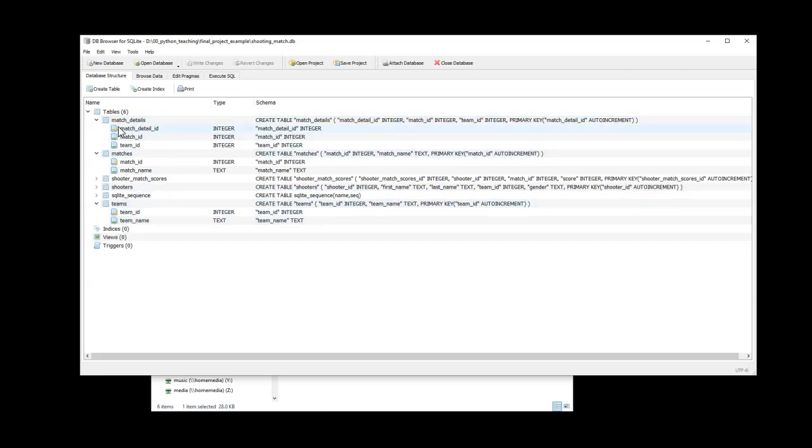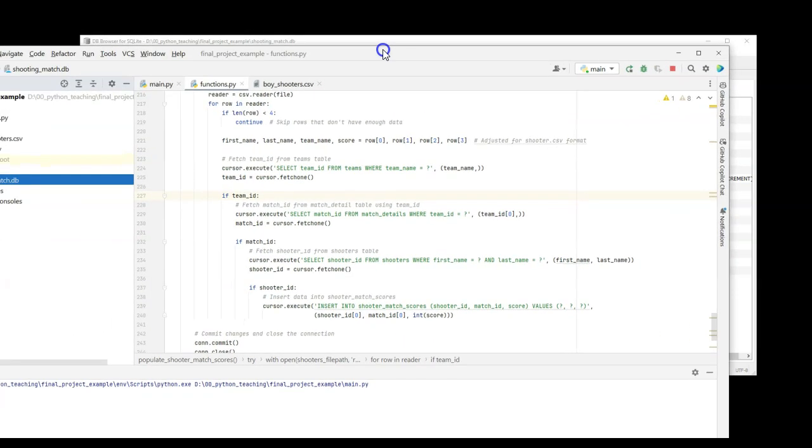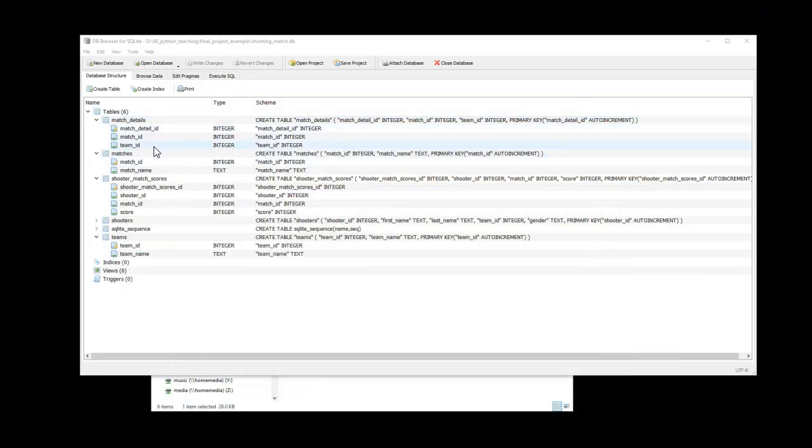Then from that, I make a shooter match scores table. Obviously this is auto incremented. And I say, just give me the shooter, the match, and the scores from the boy shooter CSV. The boy shooter CSV is first name, last name, team, and score. I want to get into this one.